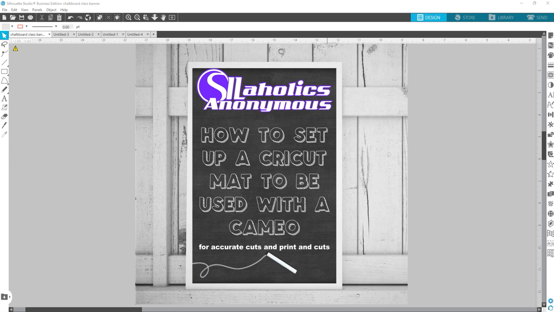In this video, I'm going to show you how to set up a Cricut mat so that you can use it with a Cameo. I personally prefer the Cricut mats. They are a lot sturdier. They last longer. You don't get those little shards from cutting too deep into the mat, and they just last a lot longer, in my opinion.